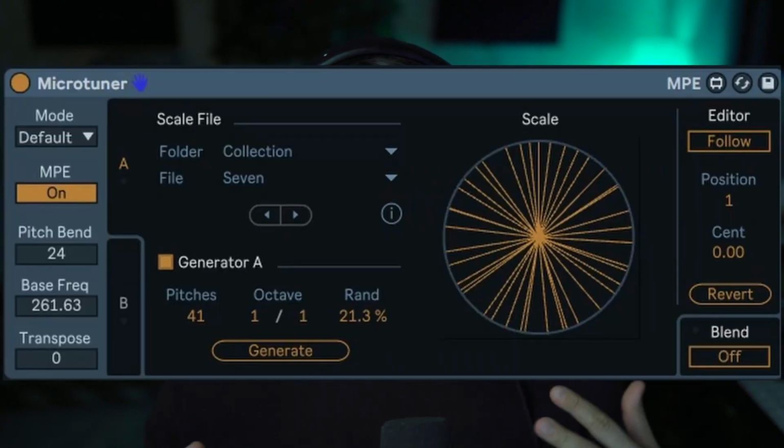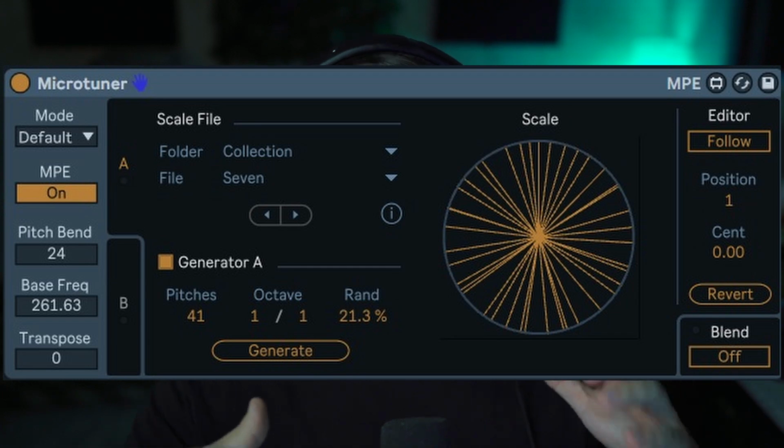Today we're gonna look into Ableton Microtuner, which is a device that allows you to create your own scale and change the pitch of the notes inside your scales. This can allow you to create some weird combinations of notes inside the same scale, which can be great to explore new sonic possibilities and create some new weird melodies. So today we're gonna look into Ableton Microtuner.